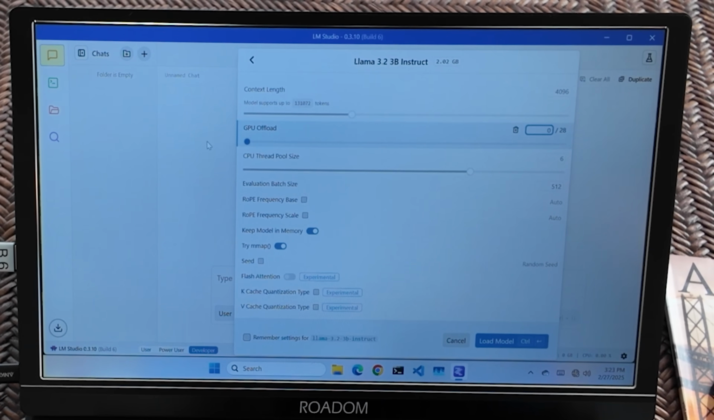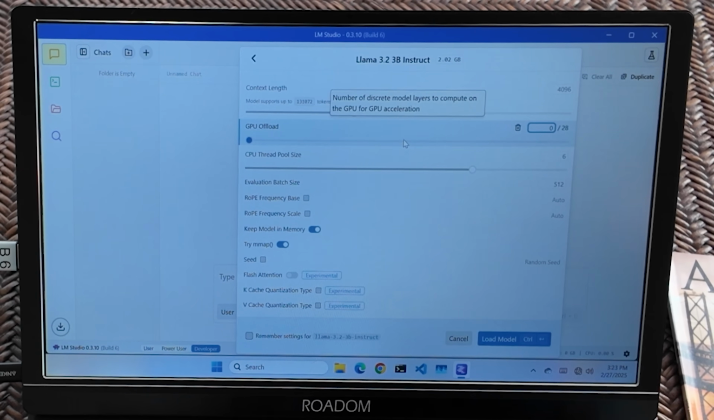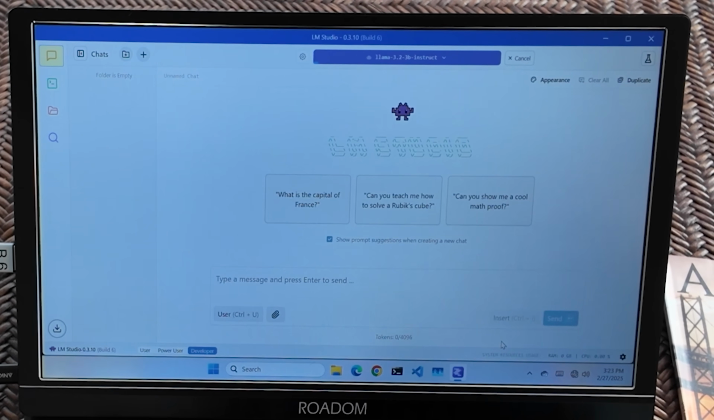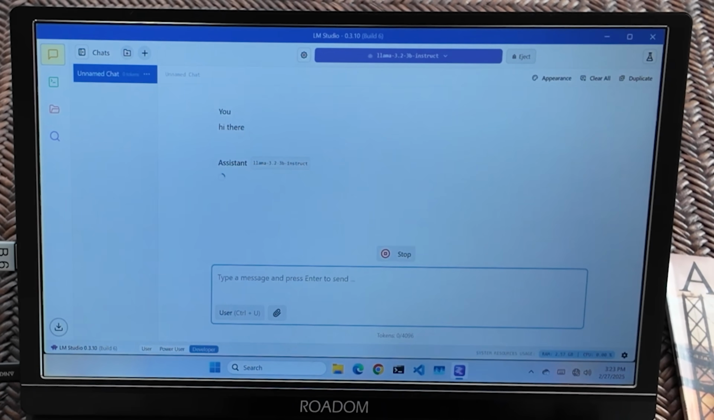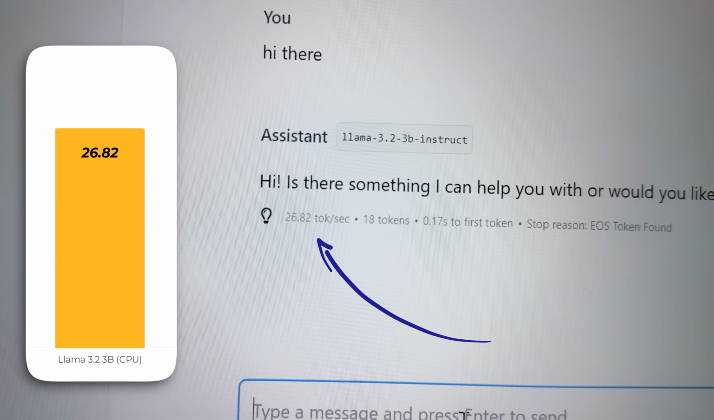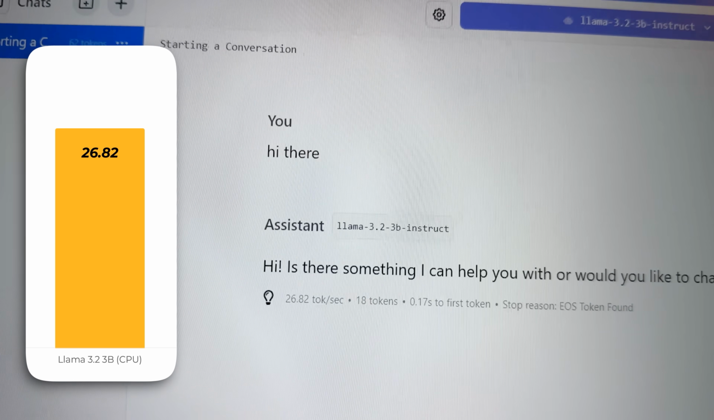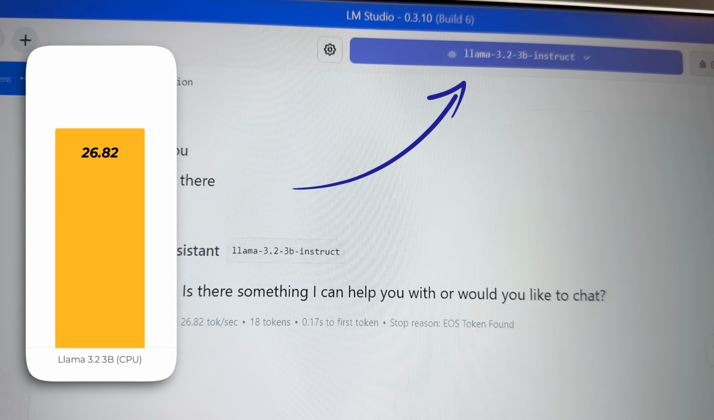GPU offload is going to be nothing. We're going to run this on the CPU first and load the model. 26.82 tokens per second. CPU only, running Llama 3.2, a 3 billion parameter model. That's not bad for CPU only, but it is only 3 billion parameters. Performance here is limited because CPUs aren't optimized for heavy parallel computations required by larger models.